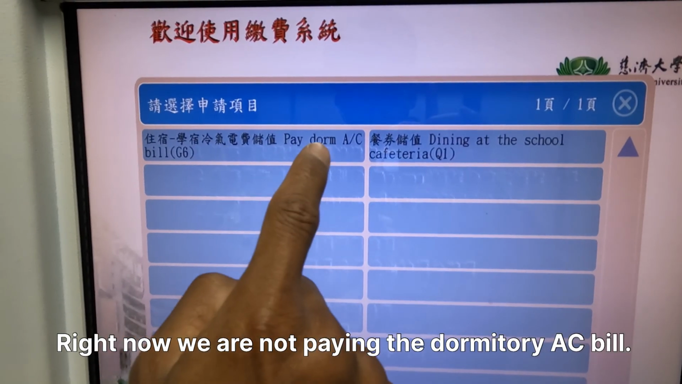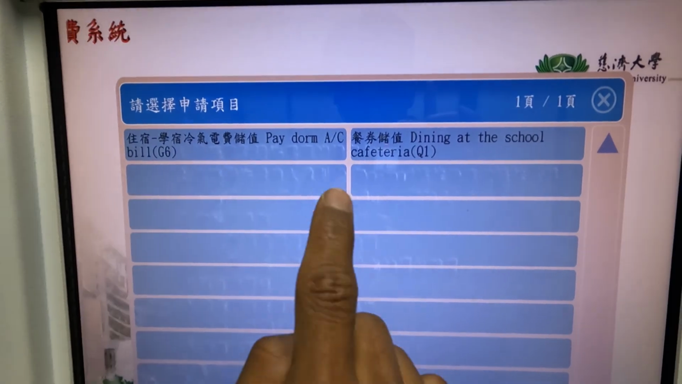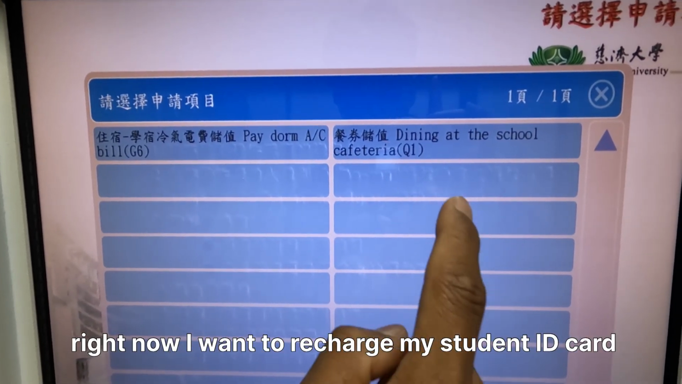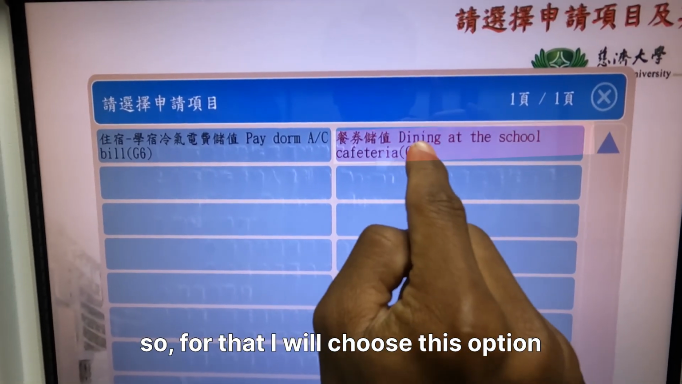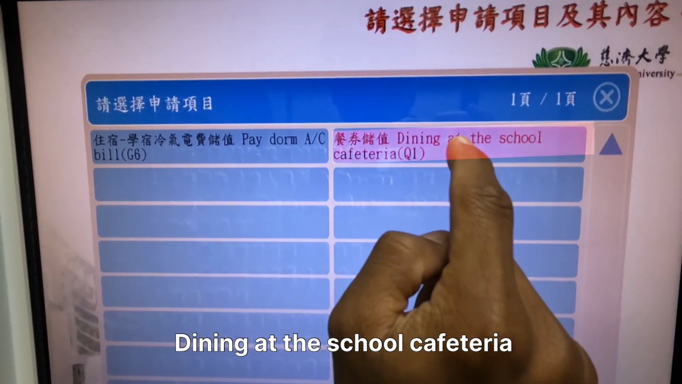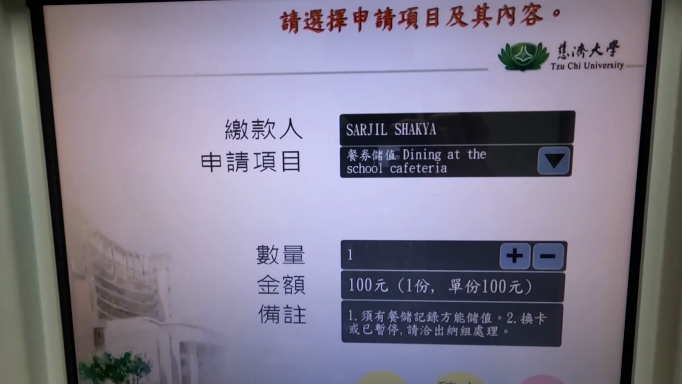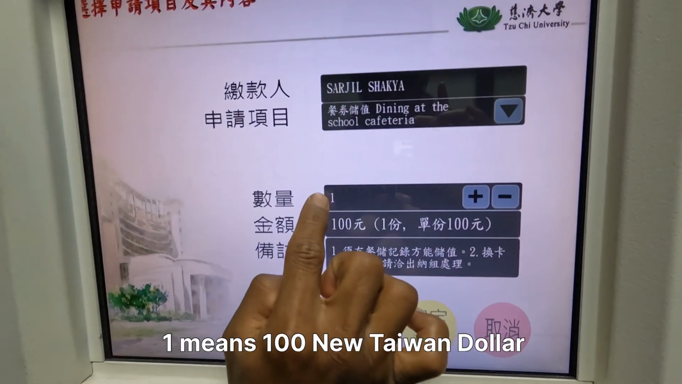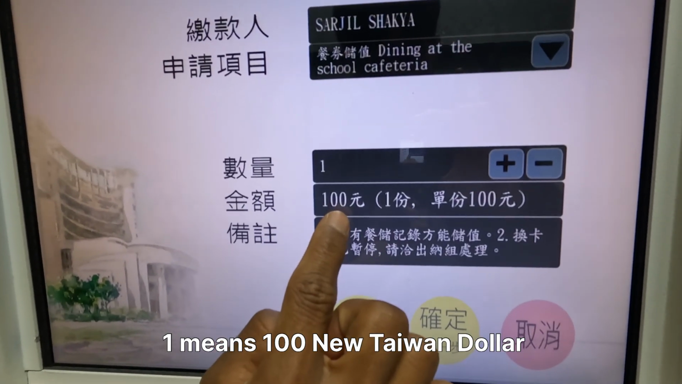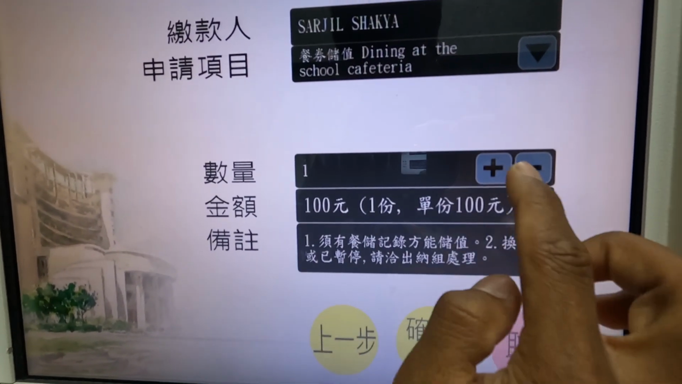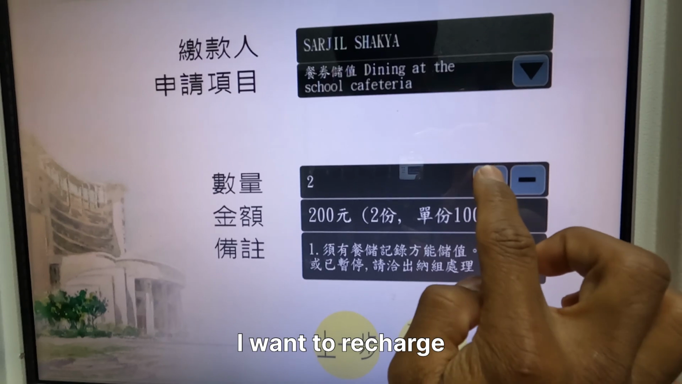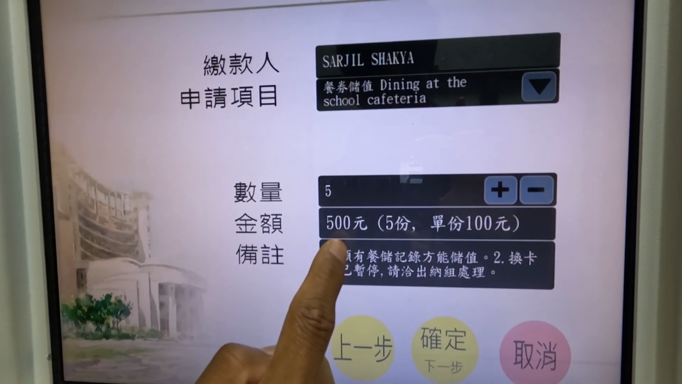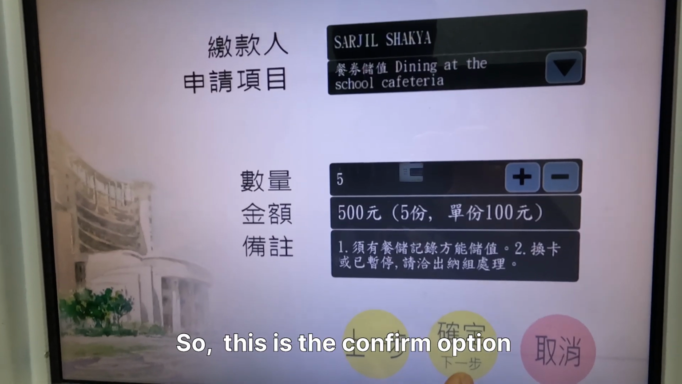Right now we are not paying the dormitory AC bill. Right now I want to recharge my student ID card. So for that I will choose this option, dining at the school cafeteria. And here I have to tap in how much do I want. One means 100 new Taiwan dollar. I want to recharge 500 new Taiwan dollar. So this is the confirm option.